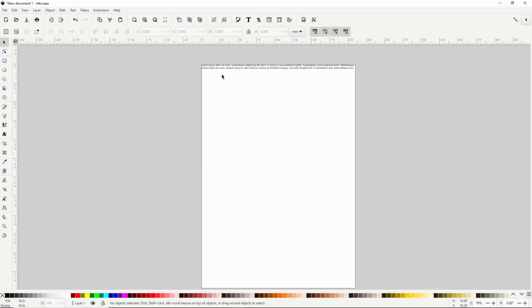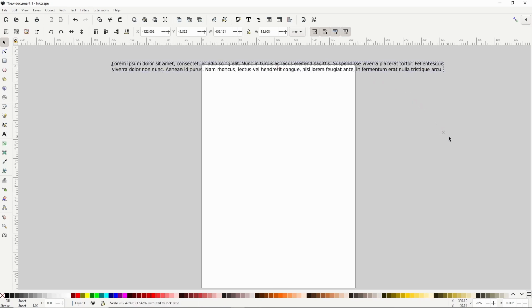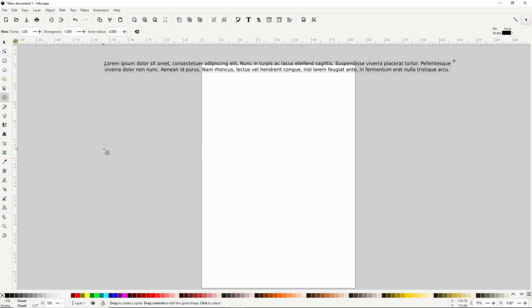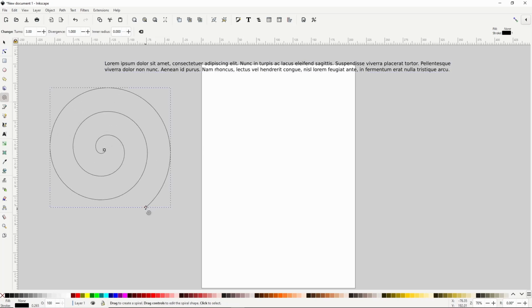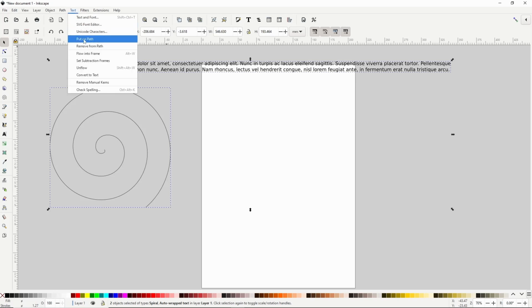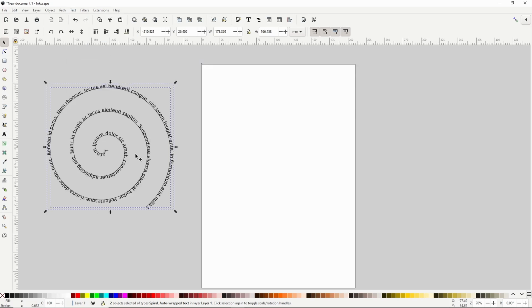Now we can select the text object, hold Shift and Control, and scale up the text by dragging one of the scale handles. Let's now create a spiral, which we can do by switching to the Spiral tool here, and clicking and dragging in the canvas. Now we can switch back to the Select tool, which I'll do by pressing the S key, then hold Shift and click the text object to add it to the selection, then go to Text, Put on Path. And now we have spiral text.